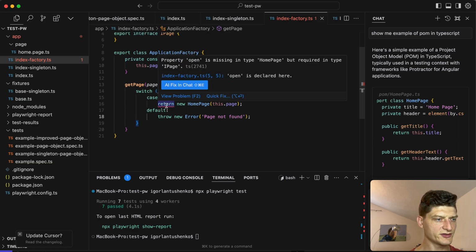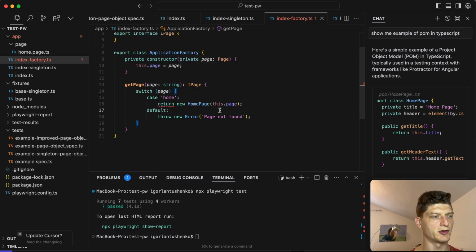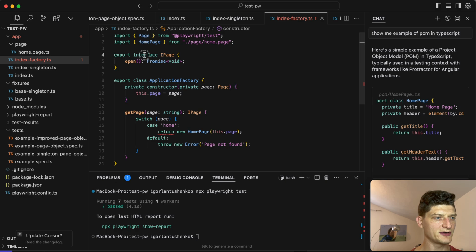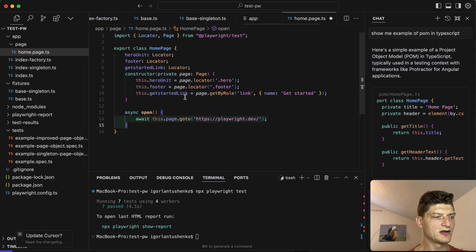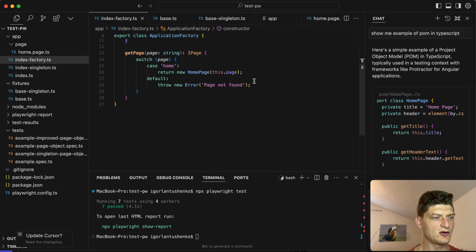We have an error here. Property open is missing in our home page, but it's required. Of course, because we defined the interface. Let's get back to our home page and add an open method. Why not? That method is basically just page go to home page. As easy as that. We are back to our index factory, and now it's all good, all green.